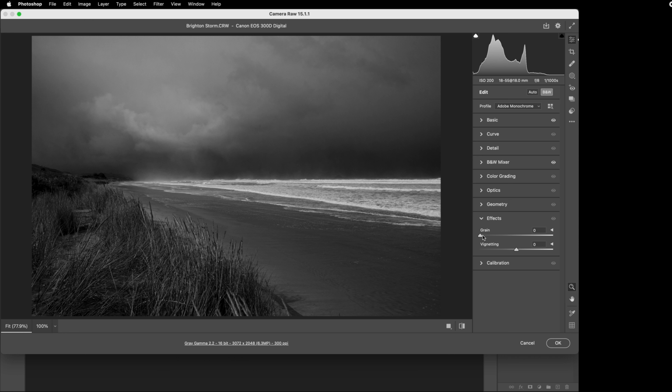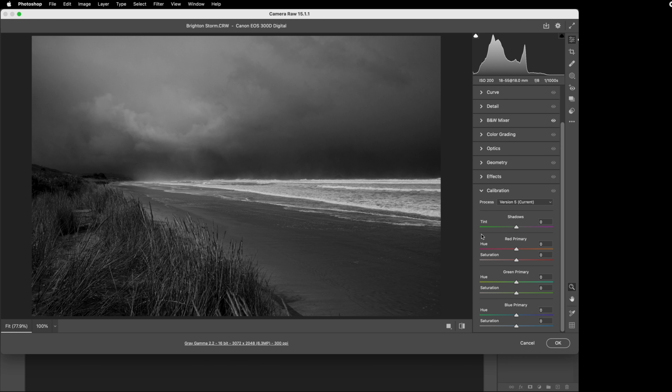And then once you've got more of a grasp of Photoshop, you can start to be more artistic with some of these effects. We've got a vignetting option as well. And lastly, calibration. Not something we're really going to use, other than I would just suggest that you make sure it's set to the current version. It does have some options for legacy versions, so just make sure that's version 5 current.